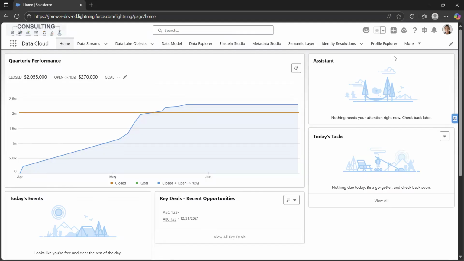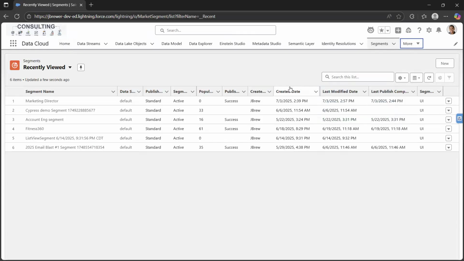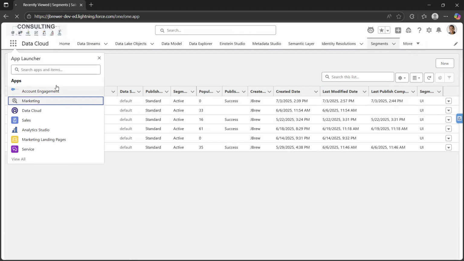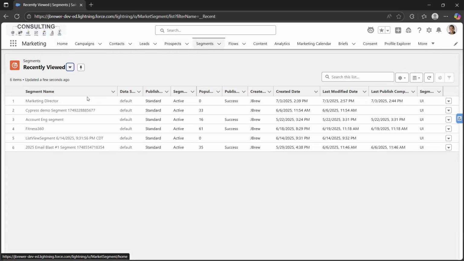In order to get there, here in the Data Cloud app, we select the drop down, we select segments, and that'll take you there. Or if you're using Marketing Cloud Growth, you just go into your Marketing Cloud app and click on segments. It doesn't matter. You see, it shows me the same segments. It doesn't matter which one you go to, it's going to take you to the same place. So let's go ahead and select new.